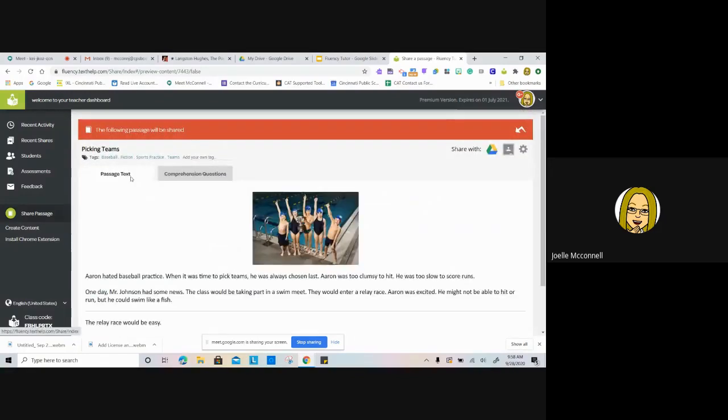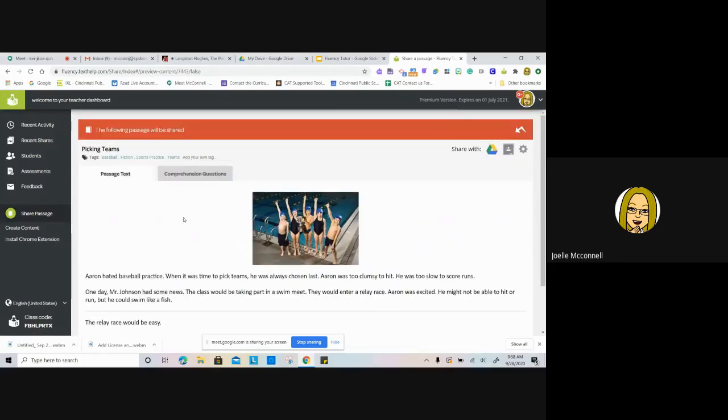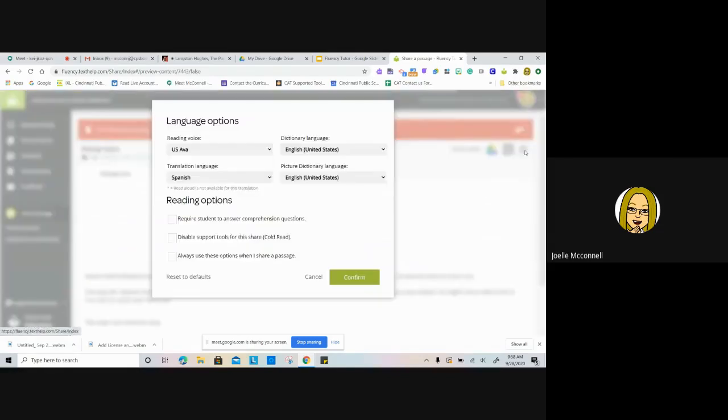So let's look at this passage. And let's say you take a moment here and you said, yep, this is exactly the passage I want to share with the student. You can come over here to settings or share options, and you can make some changes here. So if you have an ESL kiddo who is not a native English speaker, you might want to change some of this around. You can require the students to answer the comprehension questions.